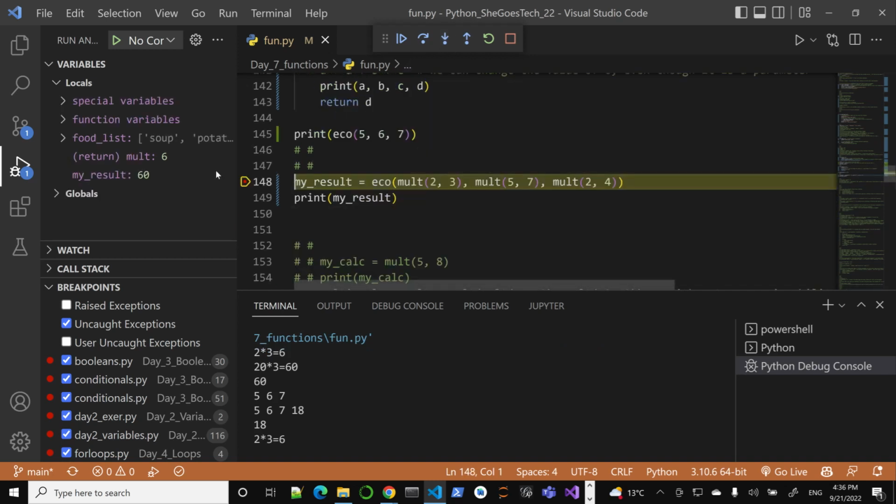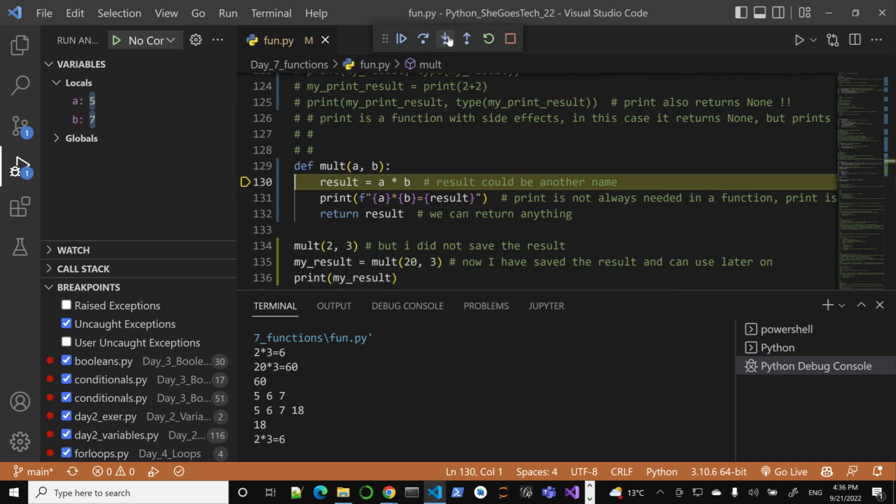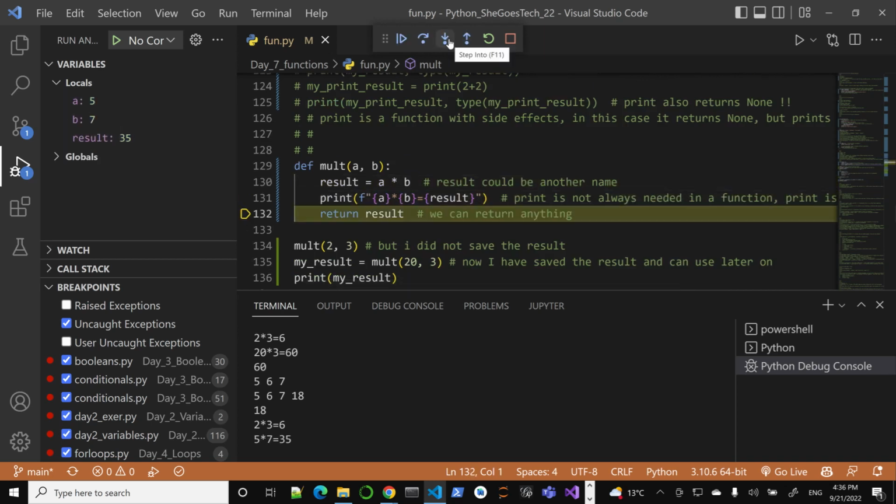So this one is 6, right? You see, return multiplication 6. So 6 is saved here. We're going to go here. It's going to be 35, right? Yep, 35. Result 35. We're returning it.